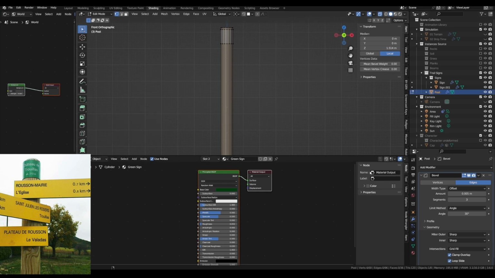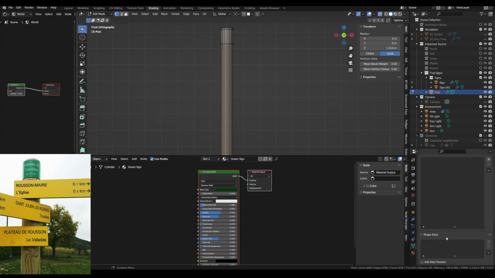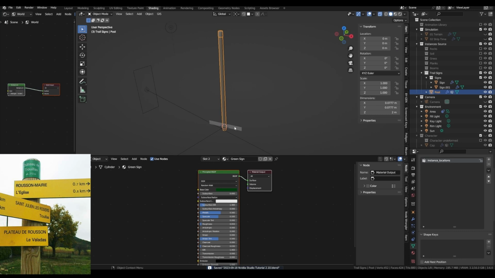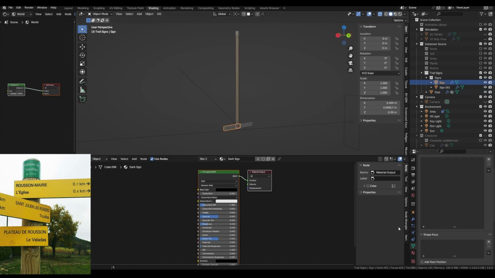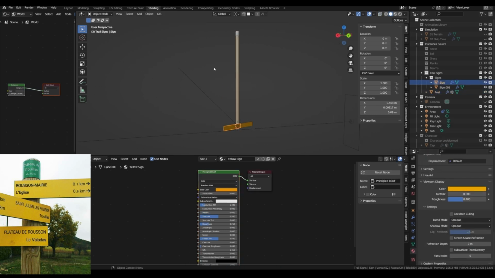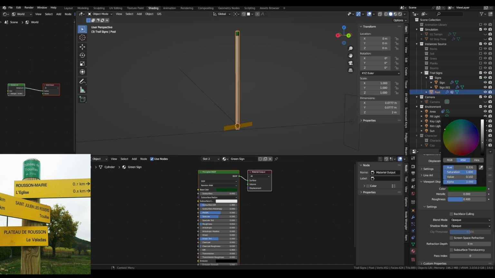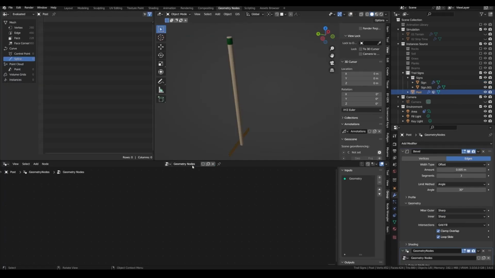Now I can select them and add them to a vertex group called instance locations. With the weight set to 1, click assign. We'll be able to move them later if needed. Let's quickly set some viewport display colors for all the new materials. And let's make a quick geometry node setup to try the instancing of the signs.